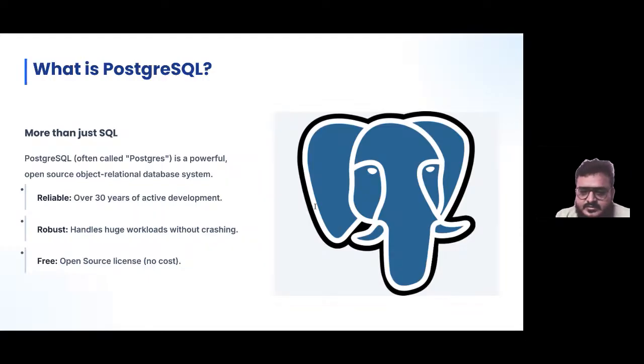Think about that. It has been tested by thousands of companies, and maybe billions of queries have been run on it. It has solved many massive real world problems. When Postgres says something will work, then it will work. And it is robust. Robust means PostgreSQL handles huge workloads without crashing.